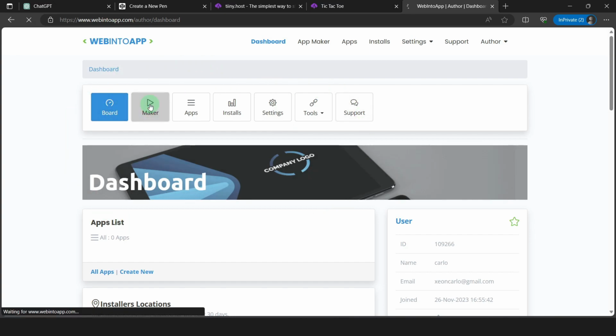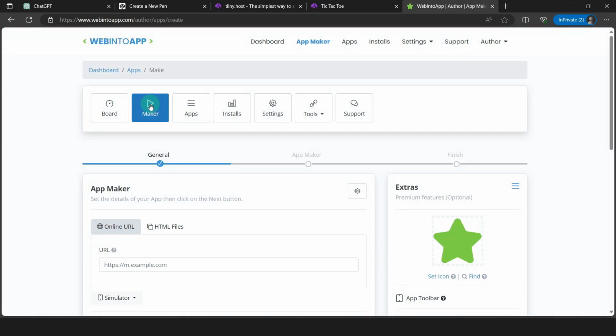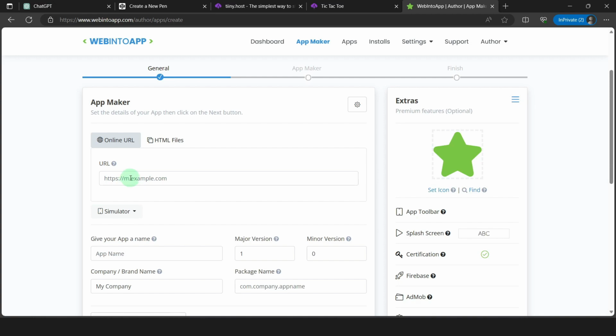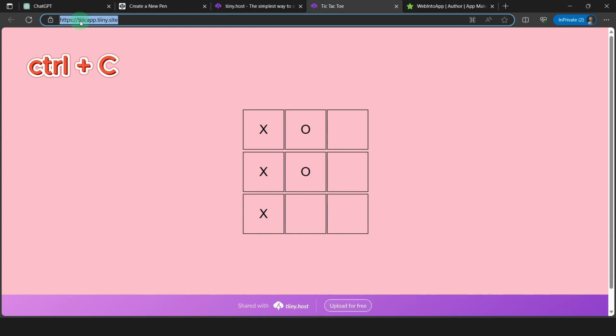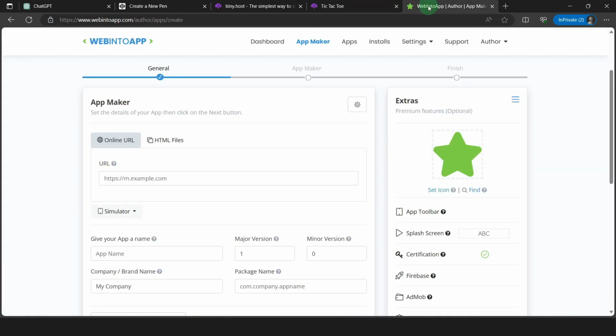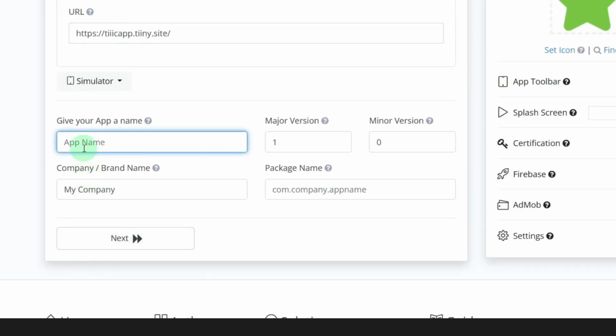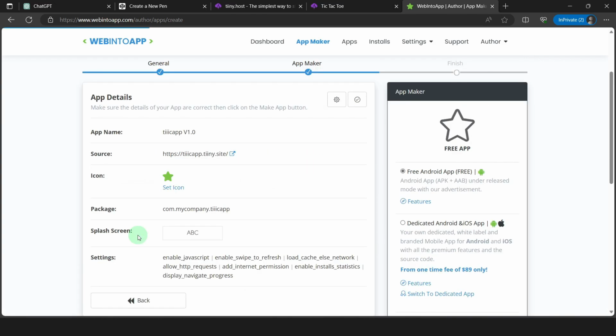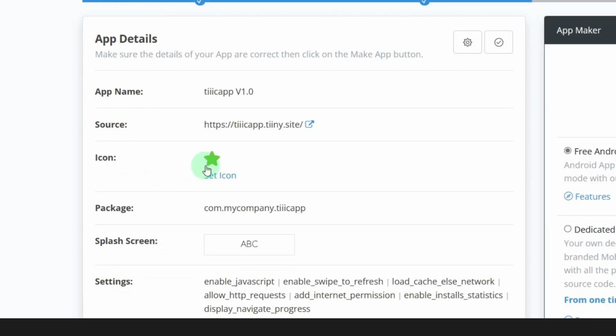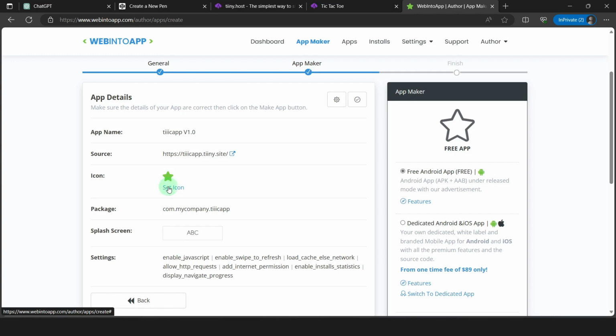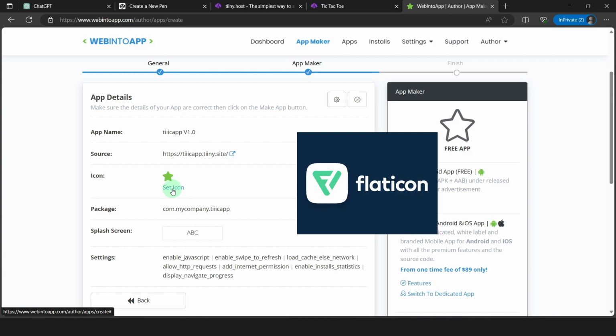Once I click that, you should see that another web page has loaded where we can input the URL of the application that we made. So I'm going to copy my tic-tac-toe game application link, and I will put it over here in the URL field, and then I'm going to have to input an application name. So I'm just going to name it the same name I gave it in my TinyHost, and here you can also set up the application icon. The default is a star, in which you can change it to an existing icon if you have one, but if you don't have an icon yet, I'd recommend going to Flaticon where you can get ready-made icons.